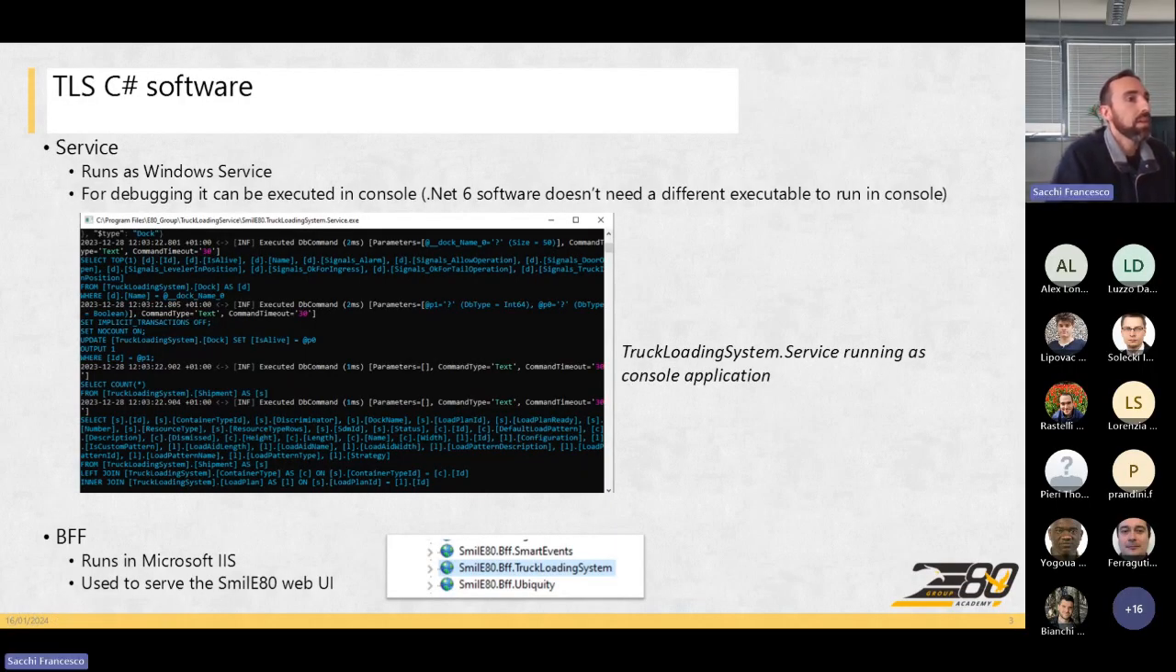So in this slide, I have shown how the application can be executed, the truck loading system application. As I said before, it is a C# application. It should run as a Windows service in the production environment, but for debugging, it can be executed in console, simply executing the executable file.